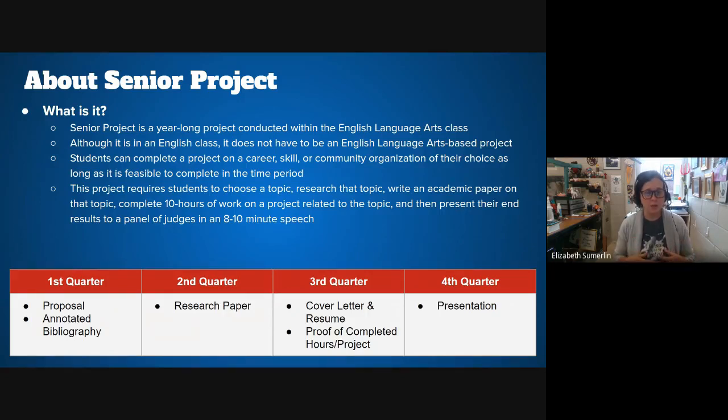Now, what you'll do is you will choose a topic. You will research an idea or an argument or a hot button issue within that topic. You'll write an academic paper, so something that's formal, that has resources and references. You'll complete a 10-hour work project related to that topic. And I say related, it doesn't have to match completely. They can just belong to the same sort of idea. And then you're going to present that to a panel of judges in an 8 to 10-minute speech, either March 31st or April 1st. So each quarter of the year has something Senior Project related in it.